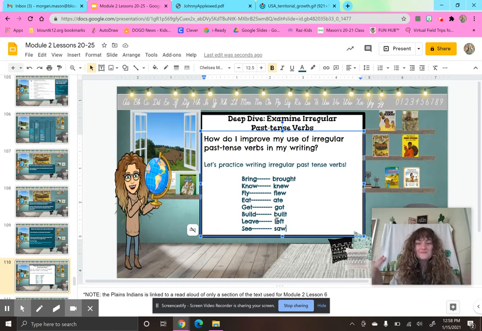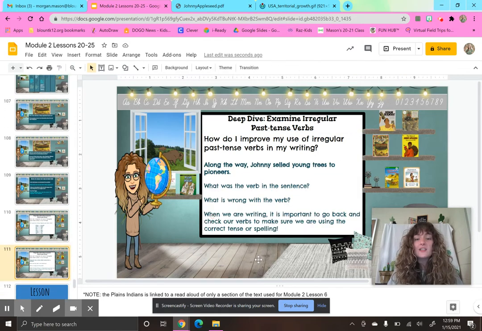Sorry, friends, my throat is scratchy. So looking at all our present tense verbs, all of these past tense verbs have irregular spellings. That means they are all spelled differently than the base word or the present tense verb. So when we are using these words, we want to make sure that our verbs make sense.